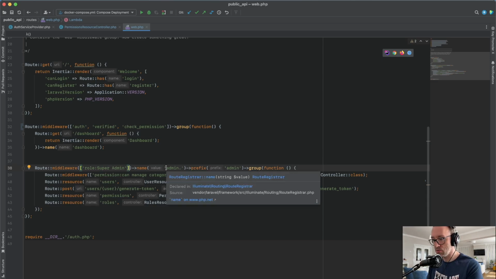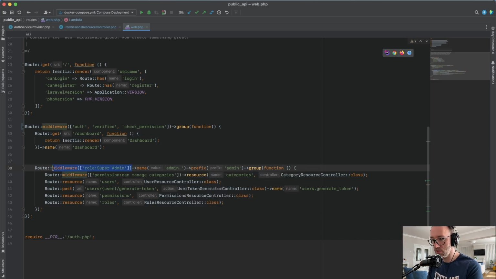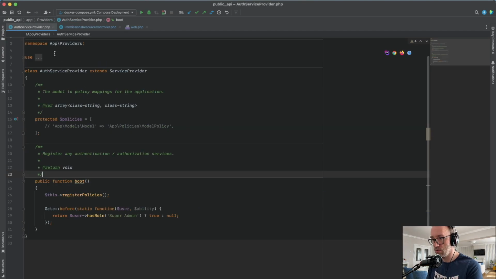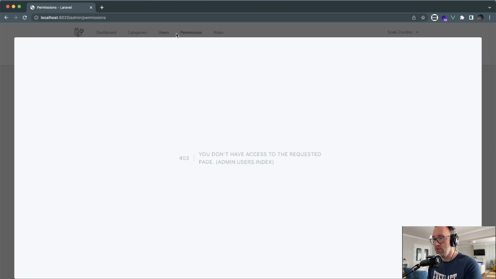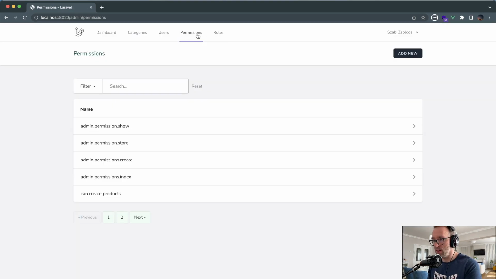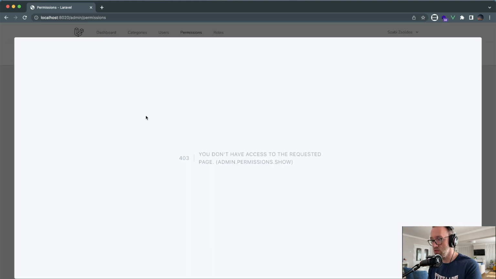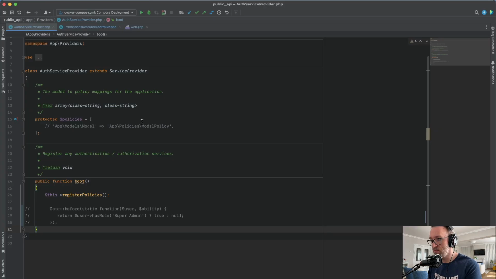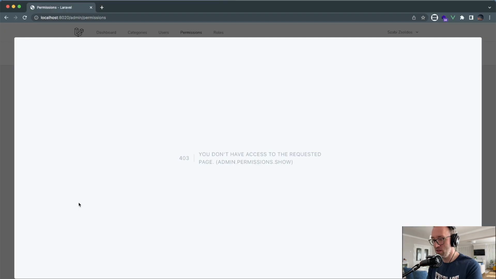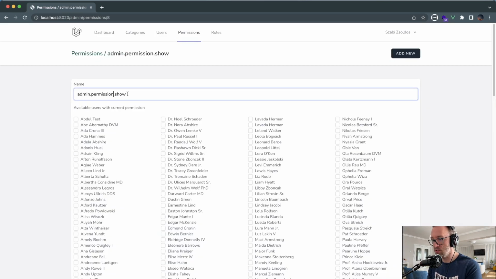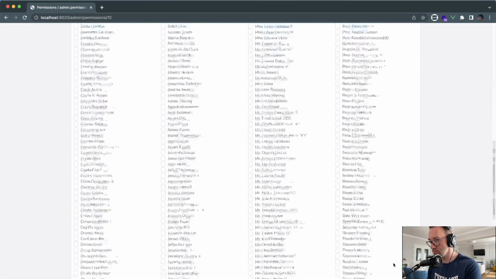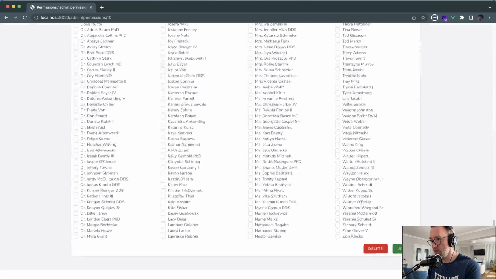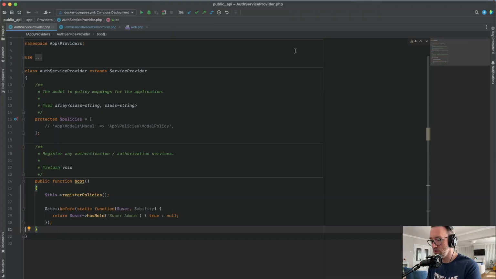Let's add also, let's delete this middleware here. Okay, right. Permissions, users don't have access, roles don't have access, but in the permissions, oh, sorry, it's permissions. I've made a typo here. Okay, let's create this. Permissions, update it. And permissions, sorry, update.